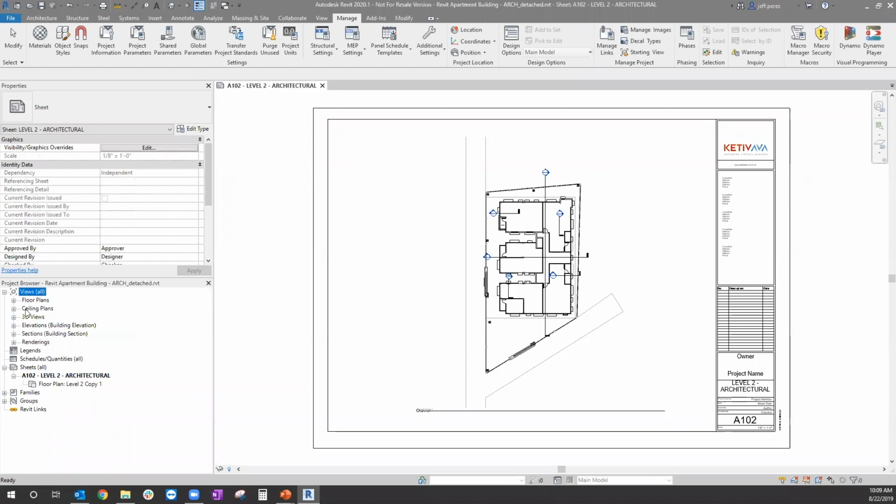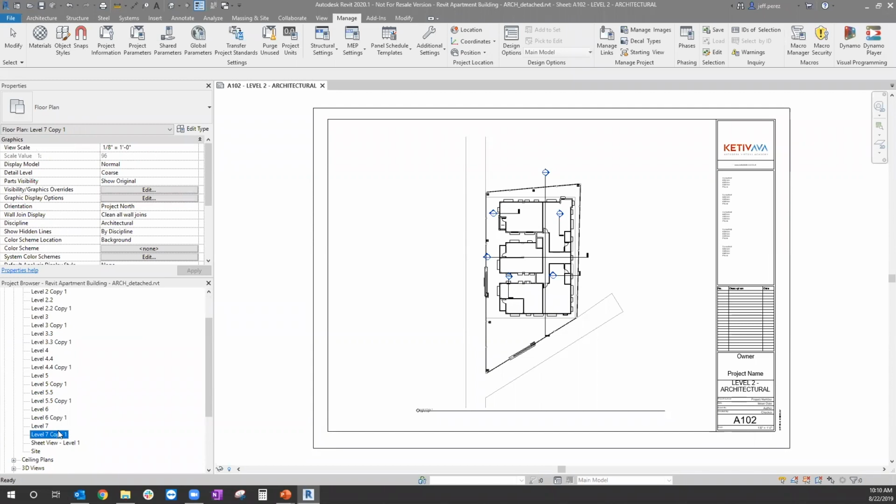And remember, the end goal is just to try to minimize this file that we're going to link into our project. Then I'm going to expand this floor plans view, and I see that there are a lot of floor plans. Maybe it's multidiscipline, and a lot of people are working on it. I'm going to try to just delete everything that I don't need. So I see a bunch of copies. I'm going to delete those first.